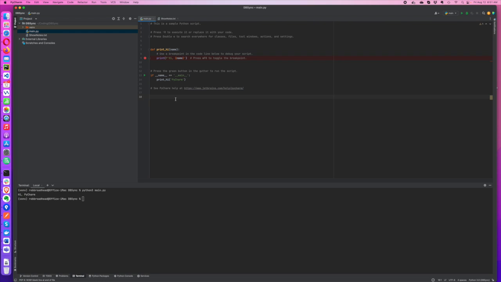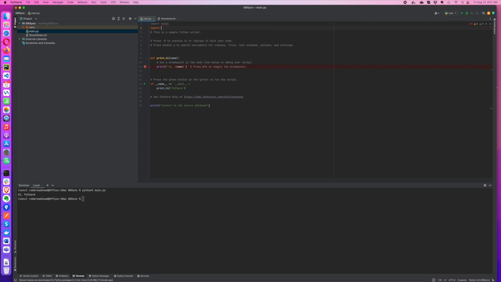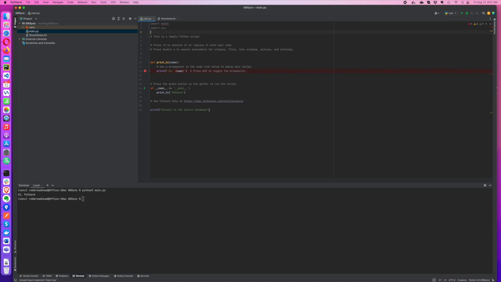Okay, so now we're going to connect to the source database, because we'll need two. In order to do this, we're going to need to import a couple of things, and we'll see what we need. We're going to start with import MySQL, because we know that's going to be needed. And I'm probably going to import sys because I'm pretty sure that's going to be needed.